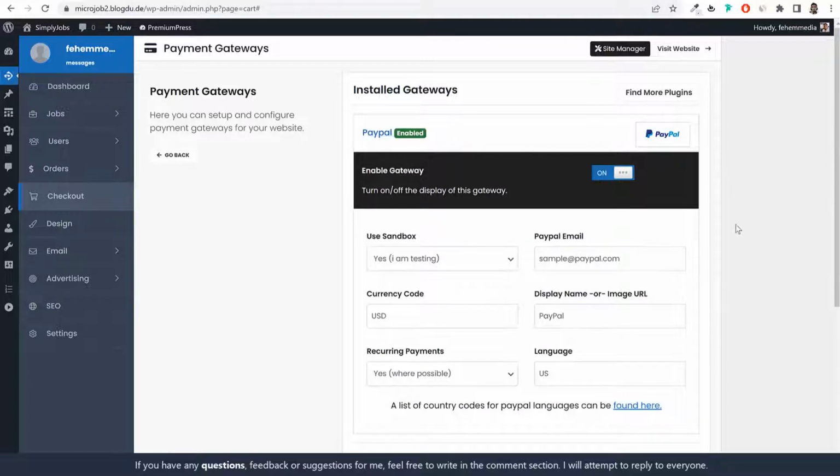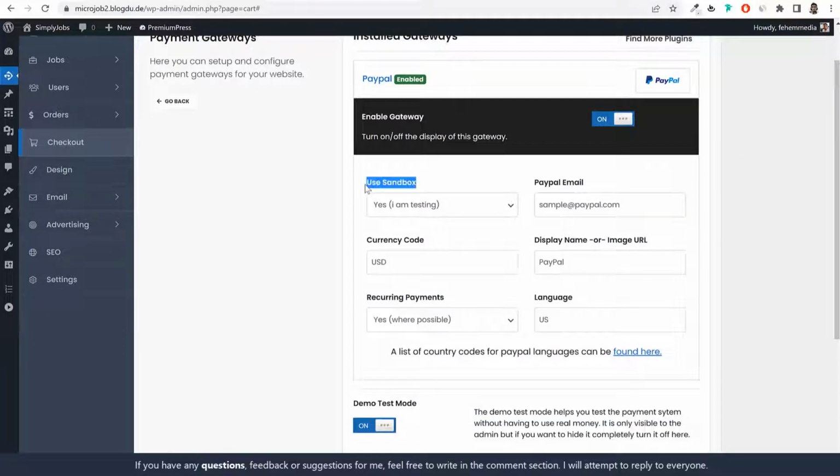So first, let's see settings related to PayPal. First, we don't want to use sandbox. So I'll make it no because our website is live. Enter your website and enter your PayPal email address. So I'll enter my PayPal email address over here. All right. Now, which currency code do you want to use? By default, it is US dollar. If you want to change this thing, you can do it.